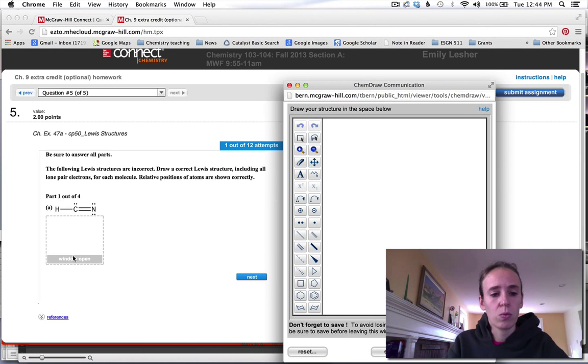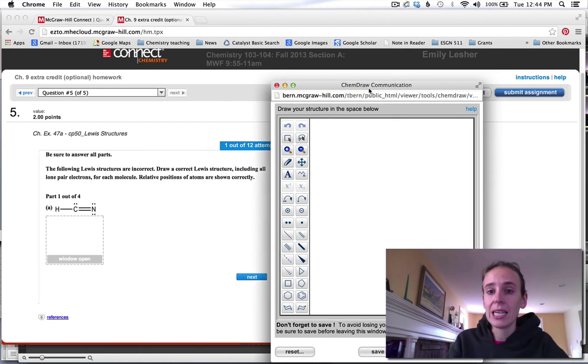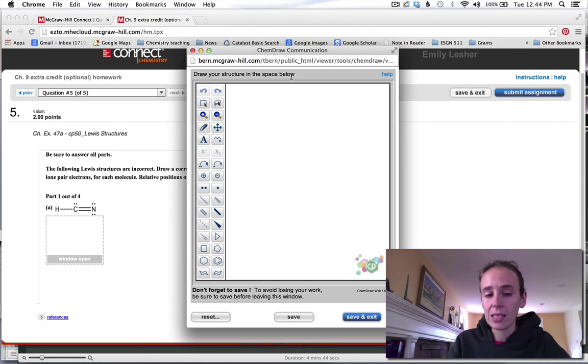I open that palette to draw the structure, and this is what I see. Whole lot of buttons here, only a couple important ones. The important ones are the A, which allows you to add text, and that's how you add atoms. The bonds down here, a single, a double, and a triple, and as you hover over those buttons, it tells you what they are. And then these 2 dots here, those are an unshared pair of electrons, also called a lone pair. So when I have any of those buttons pressed, I can add those onto my structure.